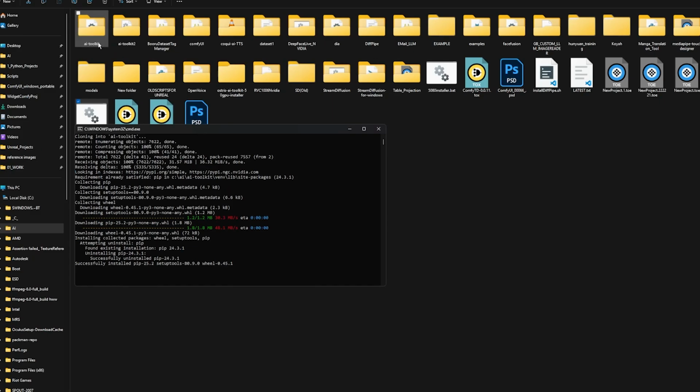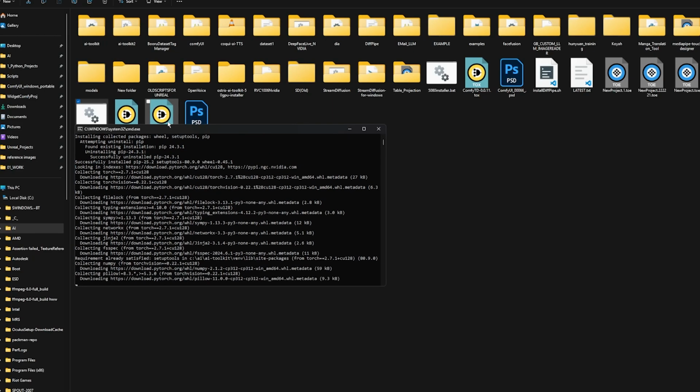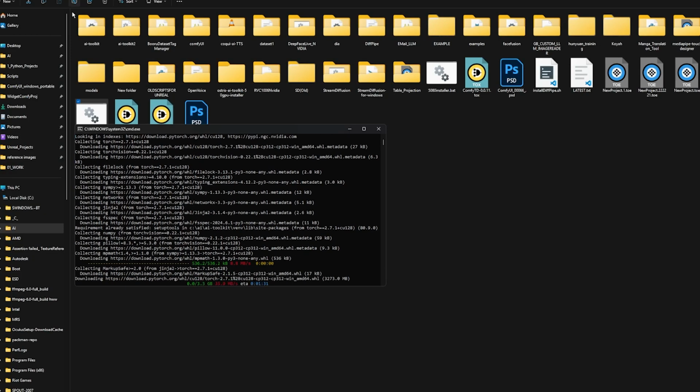You see how there's the new folder that was spawned here? Because I renamed my old one to AI Toolkit 2, so we're building a new environment in this one right now, seeing if everything installs properly.